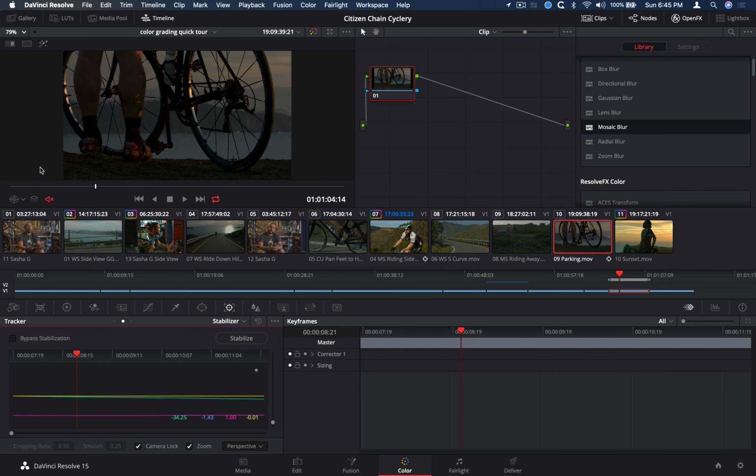So this quick start lesson was only a brief overview of how you can use the controls in the color page. And in the later lessons, we'll dive deeper through all the different parts of it. So we'll learn more about primary, secondaries, and copying and saving these looks using the gallery and creating LUTs.